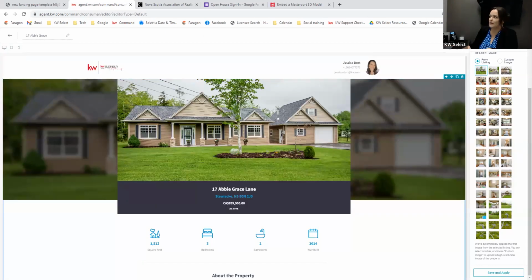So now that our page is built, we have two options. We can either save the landing page. So if we're not ready to put this out, we can just save it and use it later. Or we can publish it if we're ready to, we want the link and we want to start sharing it with people. So I'm going to publish this right now.